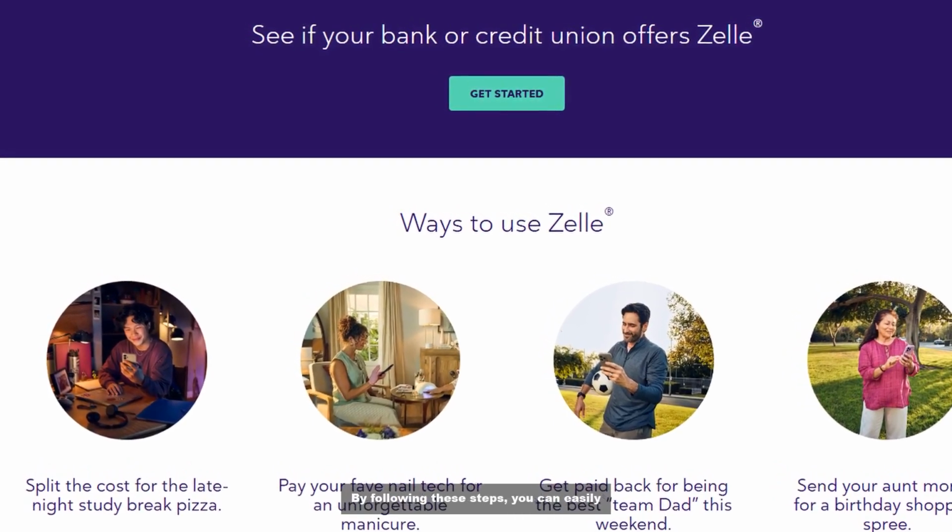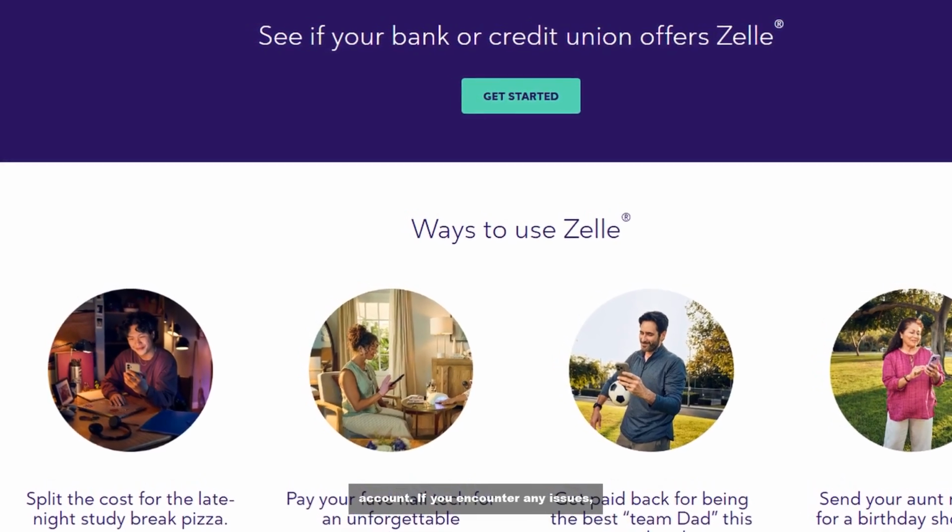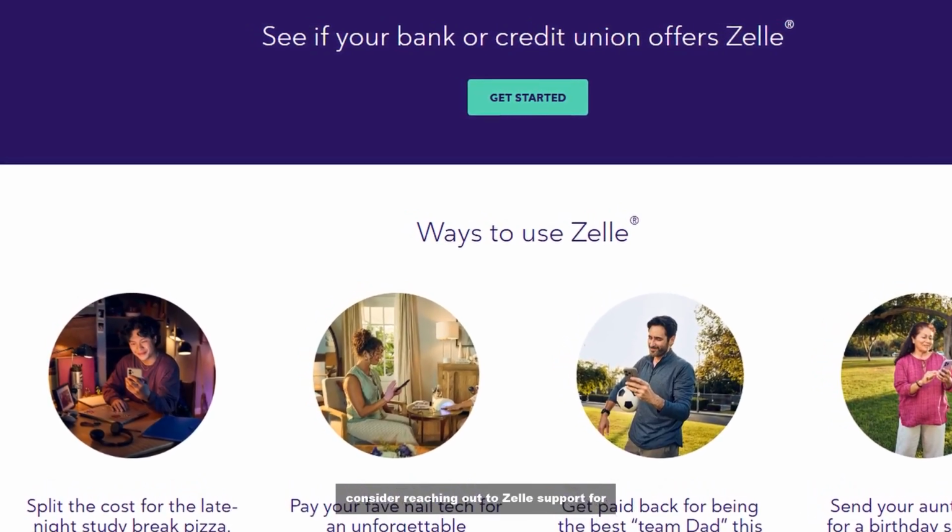By following these steps, you can easily change the email link to your Zelle account. If you encounter any issues, consider reaching out to Zelle support for further assistance.